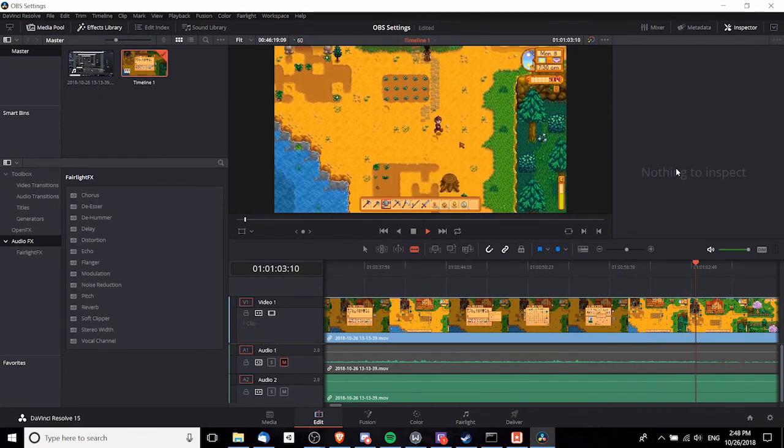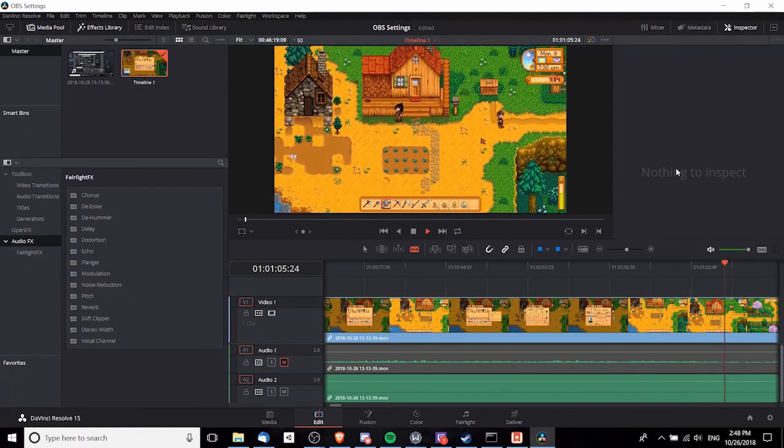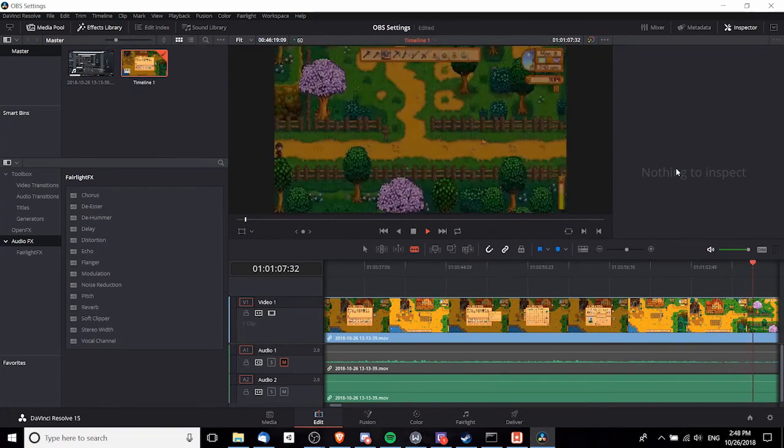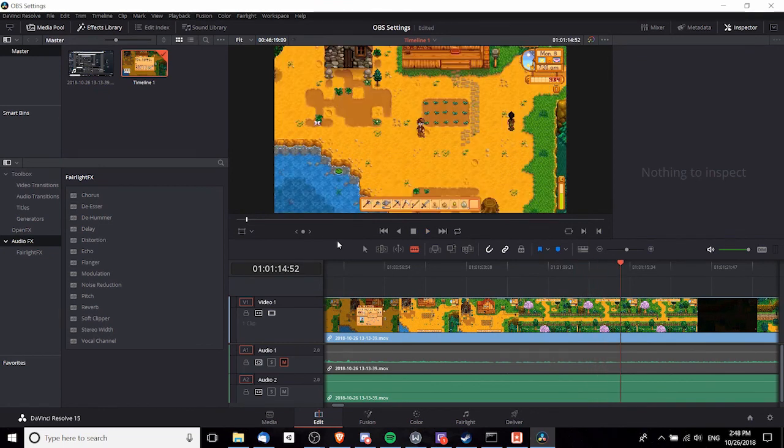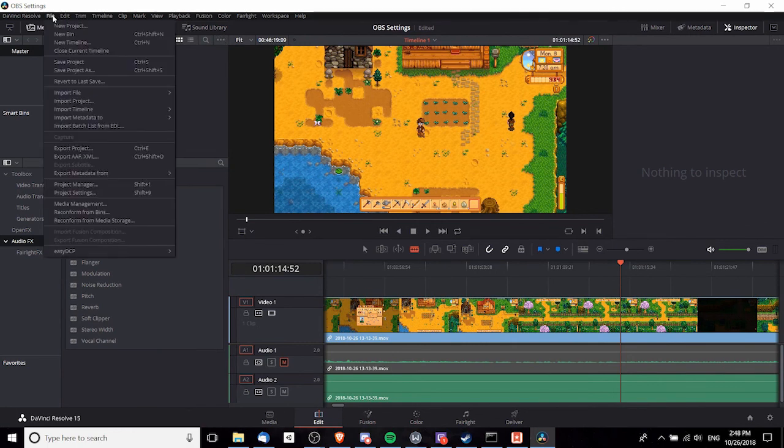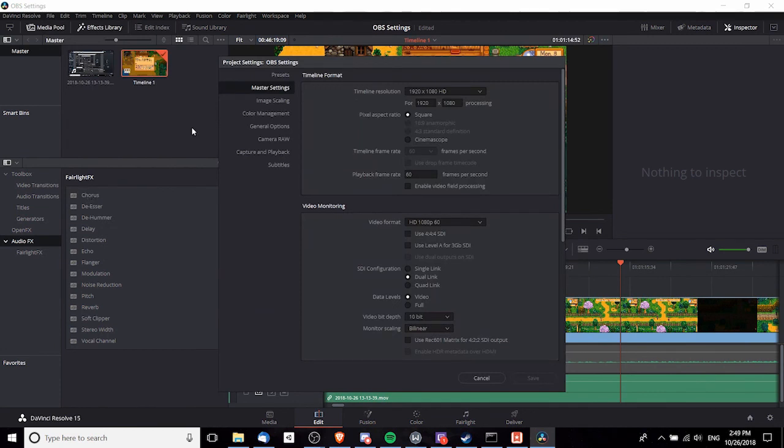In this case, we'll also be adding in multiple audio tracks. So if you want to separate your game audio from your microphone audio, you can do that and put them on separate tracks. First, let's get started by talking about the settings in DaVinci Resolve 15. If you want to customize them, you need to go up to the File menu and then Project Settings.